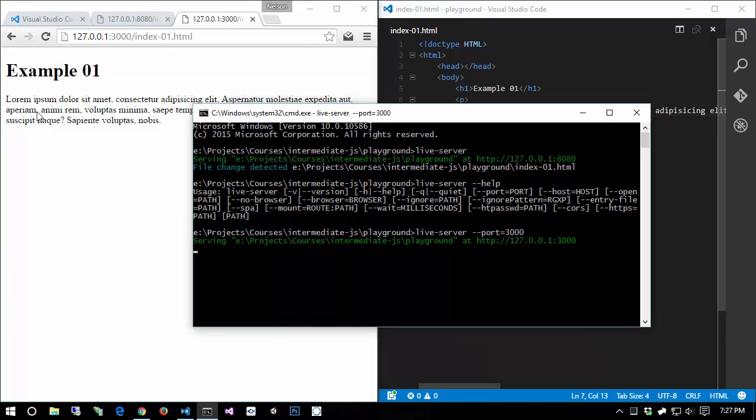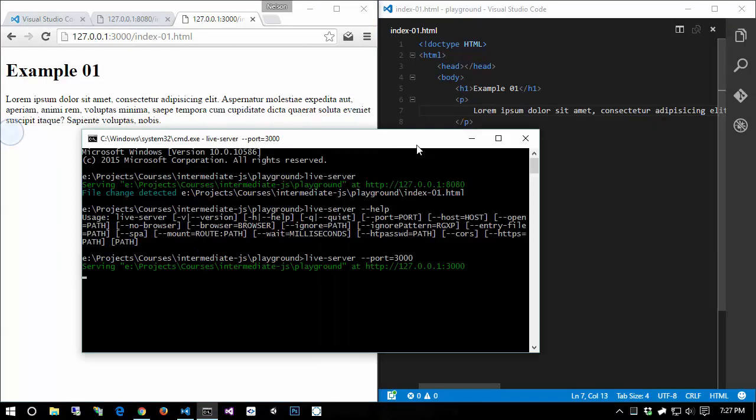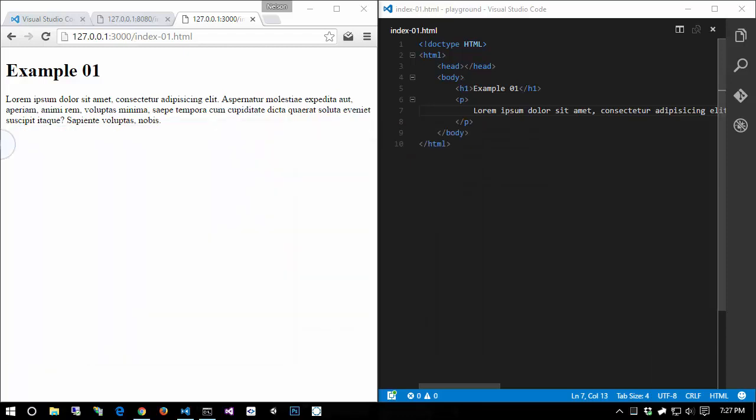So again, for this example, just make sure you have Live Server running, and we're going to have Live Server running in this directory throughout pretty much the entirety of this course.